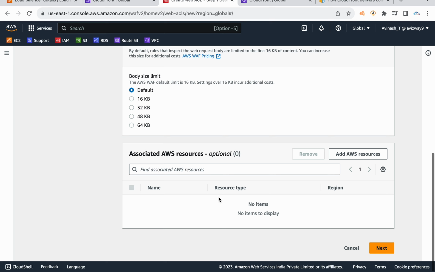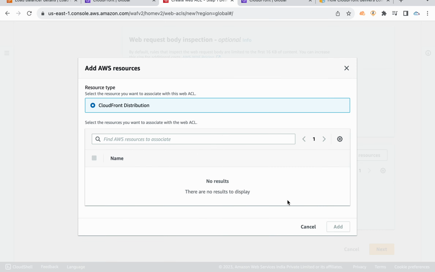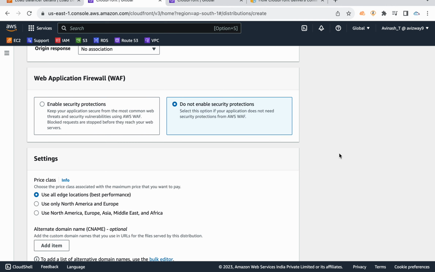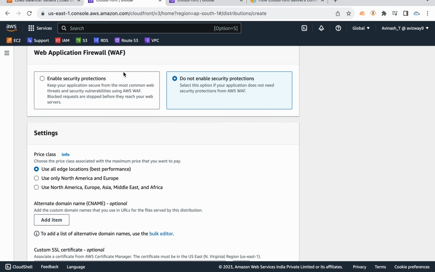Then you select the CloudFront distribution and add the resources. That is going to happen automatically. I'm going to select do not enable security protections. We are good, it's for demo purposes. This WAF will cost us.